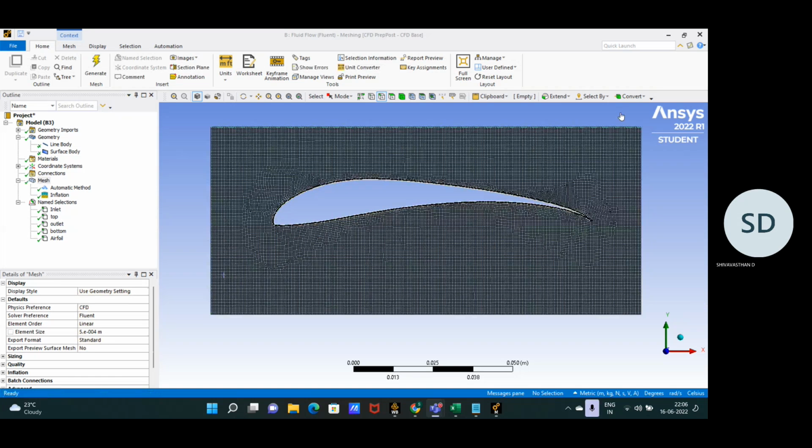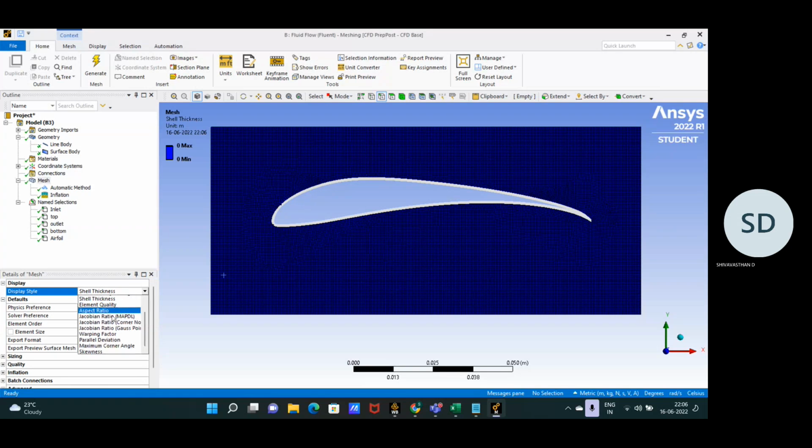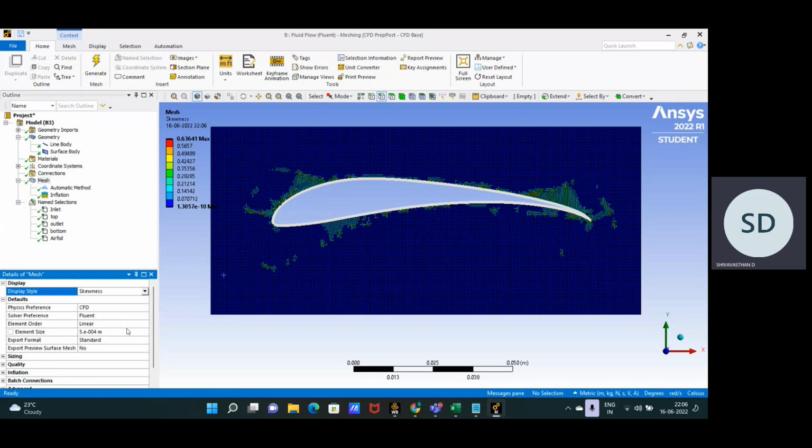Yeah, as you can see, now we have meshed. To see the fineness of the mesh, we'll use skewness. As you can see, skewness is around 0.6. Anything below 0.5 is good. I mean 0.6, and that too in a few places it has reached 0.6. In the rest you can see the minimum skewness, that is the blue color. So it's a fine mesh.